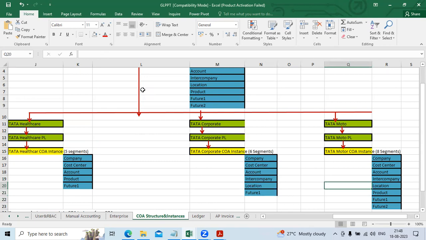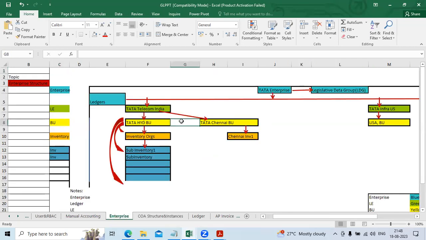Business unit is nothing but where the transaction happens. This is not related to this chapter now, but no problem, I'm coming back again. This is our legal entity, this is our business group, the enterprise. One enterprise can have multiple legal entities, one from India and one from US. One legal entity can have multiple business units, one from Hyderabad, one from Chennai.